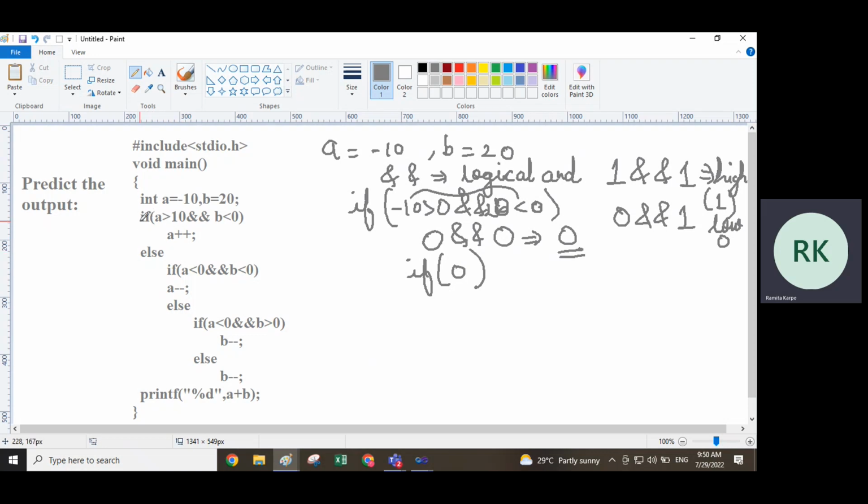We are not going inside the if part, because the condition inside this if returned 0. So we'll go to the else part. In the else section, we have another if. As you all can see, this is a nested if else program. So I'll clear the links and I'll go to the next if.